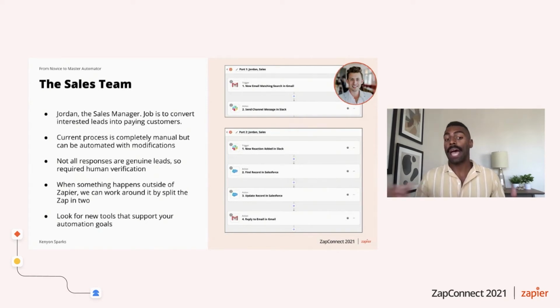As the Zap builder at Fresh Juice, Tabitha checks in with Jordan to make sure she understands his needs. Then she breaks his process into triggers and actions. This is a case where human approval is pretty important. Not all email responses, leads in this case, are genuine. Before taking any action, the team must vet the response to confirm it's valid. Our process will be designed around that requirement.